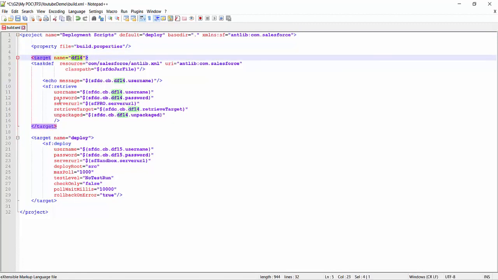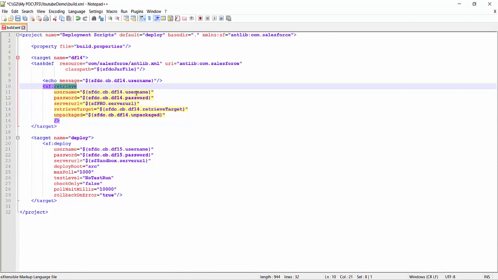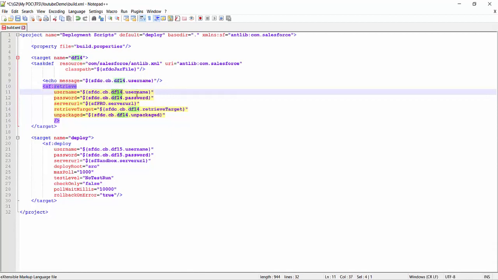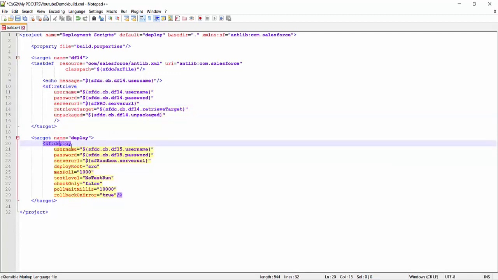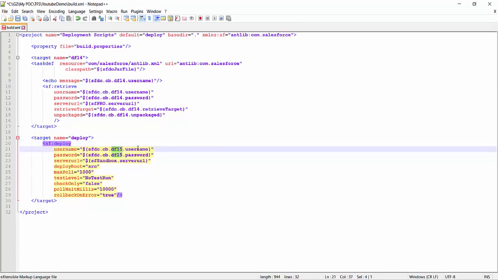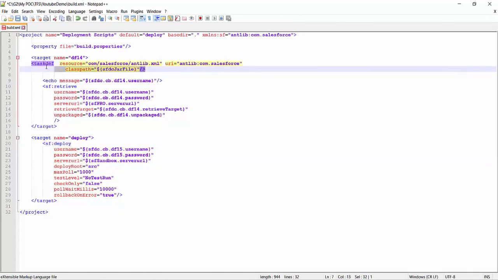So df14 is basically retrieving the source code from one of my orgs. This is the username, password, and server URL of my org. And for the deploy, I can deploy my code to this org, and this is the username and the password of this org. One thing is very important and very different from what we know, which is how I have done this task def.